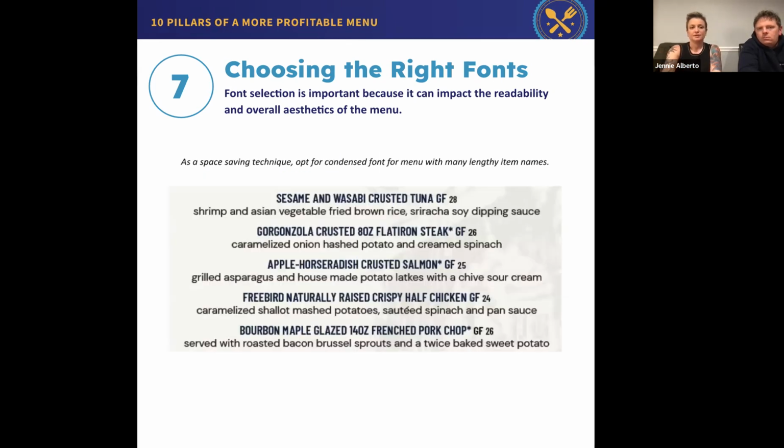And then lastly, one technique that we use to save some space on the menu is for when there's a menu item that has a more lengthy name, using a condensed font is a good option, because it's still very readable, but it doesn't take up as much real estate on the menu page.